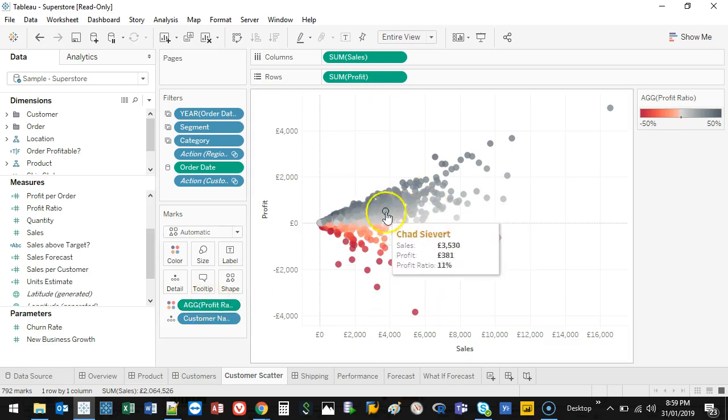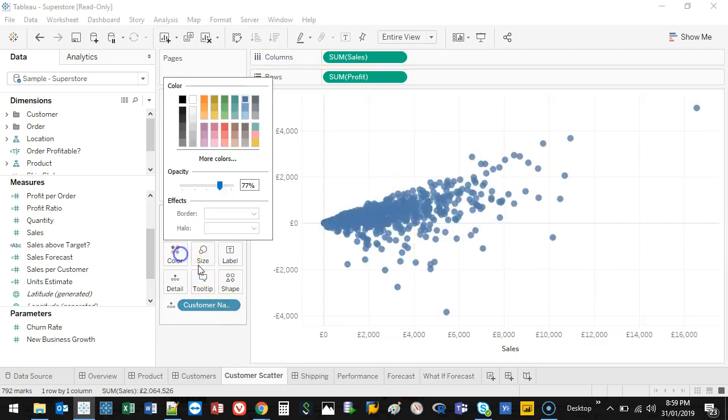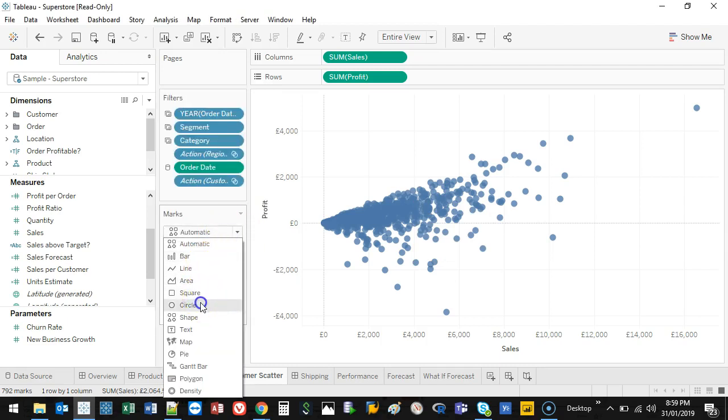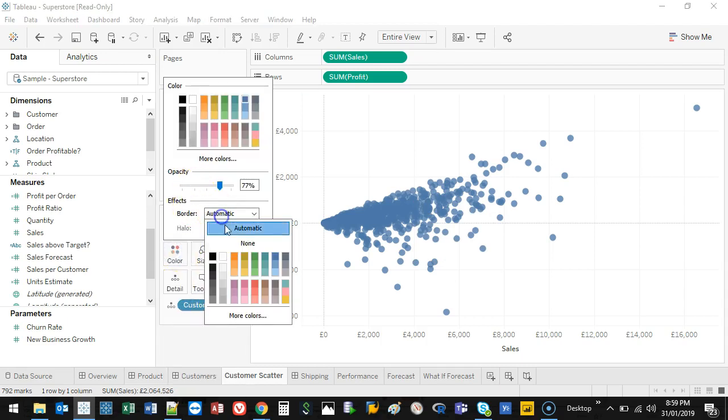There's no nice way of coloring it simply by dropping your profit value in there, okay? So here's one thing you can do, which is using groups. All right, so let's just make this circle, okay?